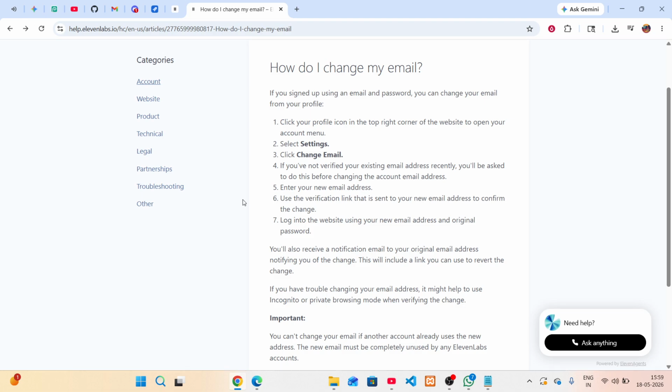Now, if you run into any issues while changing your email address, I have a little tip for you. Sometimes using incognito mode or private browsing mode can help you bypass any caching issues or hiccups that might pop up during the verification process. So, if you're having trouble, give that a try.